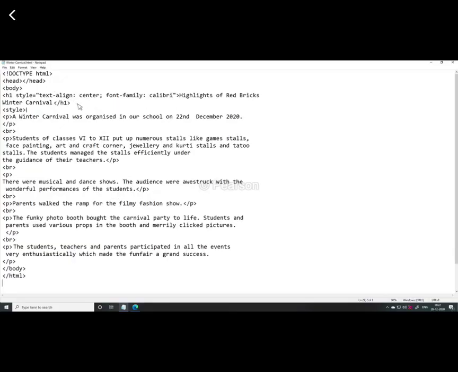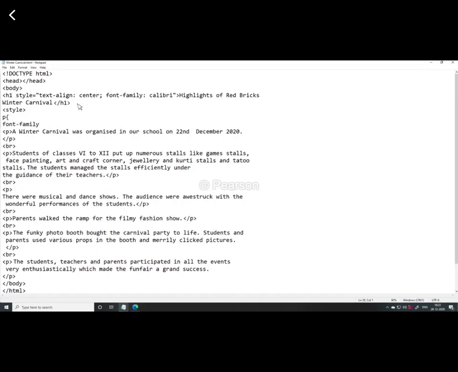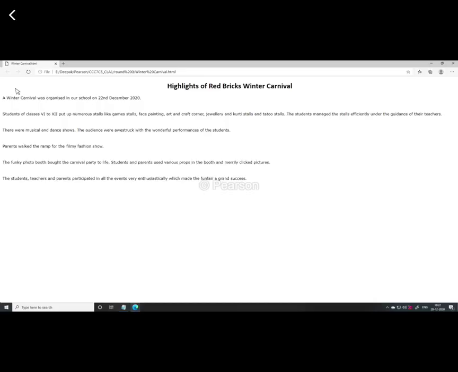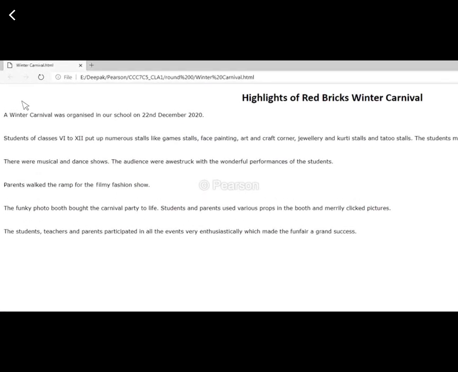Start style tag p, font-family: Verdana, end style tag. Save your changes again and open the web page. Here, we have successfully changed the font of the heading and the paragraphs.